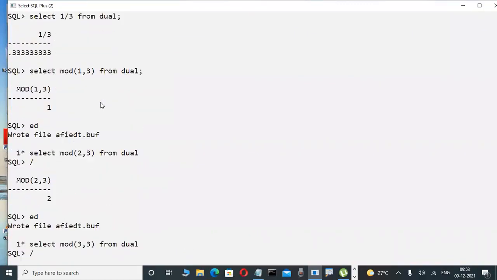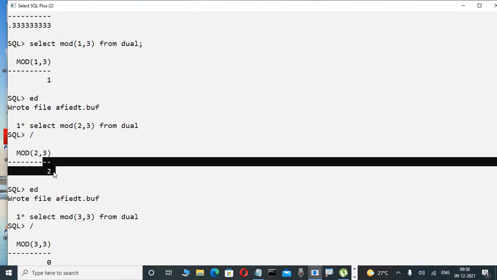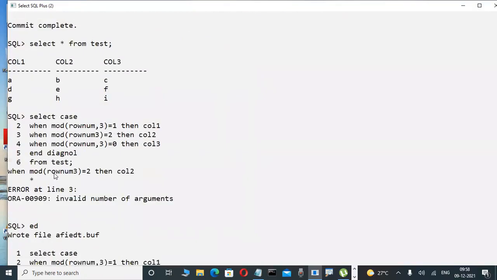Suppose it is your first row. Row num is 1, which means 1 by 3, remainder is 1. If the remainder is 1, then first column, first value, automatically. In the second row, second column, second value E. And third row, 0 remainder means third column, third value. Like this only: first column first value, second column second value, third column third value. Yes, observe: first one, second one, and third one. Like this A, E, I will be displayed or not?